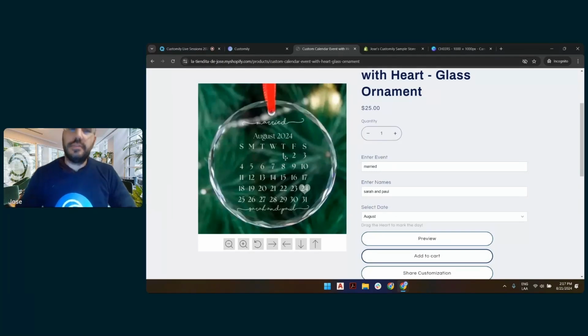So what do we need? We need the image of the product blank, without any customization. Then of course we need to craft these calendars, and we need to have the heart, and we need to have a specification of the product. And very important, the font. We have a question about what this font is.